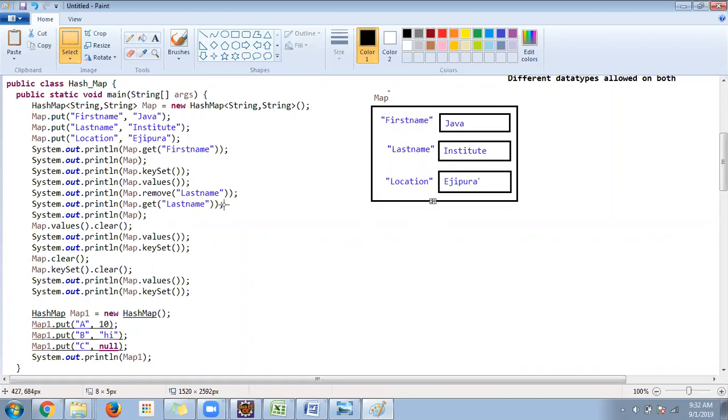Okay. Now next, map.get first name. So go to the map. What is my first name value? Can anyone tell me now? So now you guys can explain. Java. What will be printed for get first name? Java. So go to the map for the first name. What is the value? That is Java. So Java will be printed.